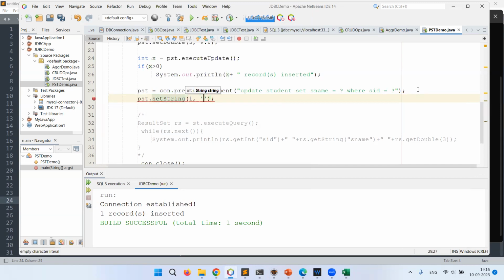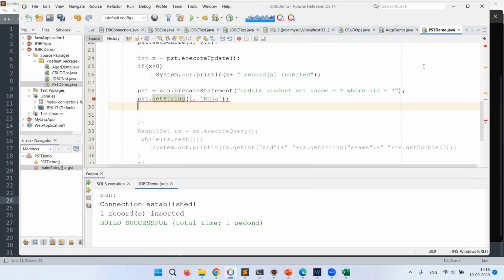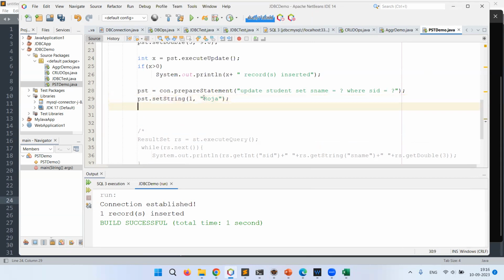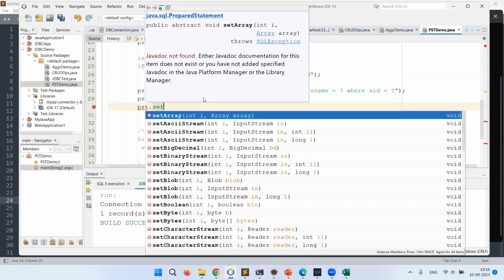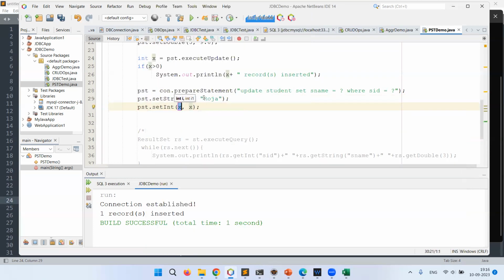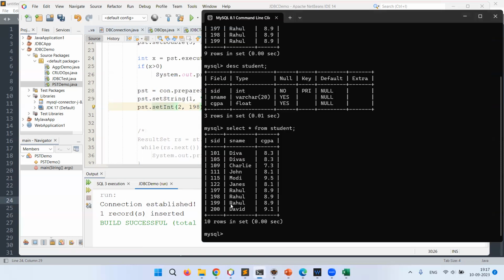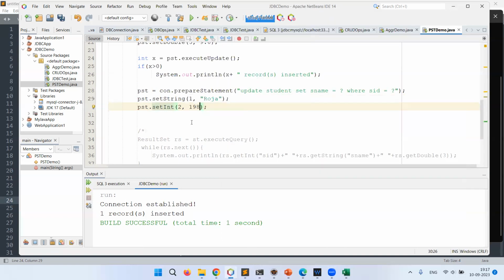Now I want to set with whom? Roja, right? And Roja is a string. So it is Java, so the string should be in double quotes. In SQL, a string should be in single quotes. So now PST dot set integer, because that is SID, so that is going to be question mark 2, and for 198. So for 198, I want to set the name as Roja, not Rahul. Yeah, this is what I want to do.